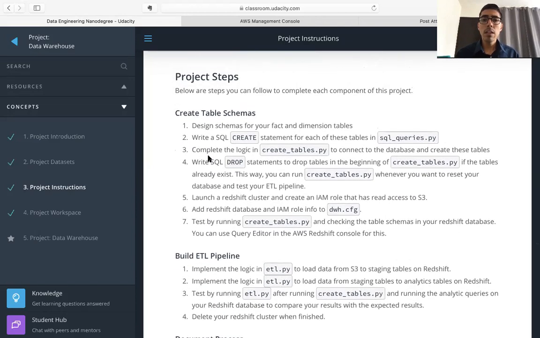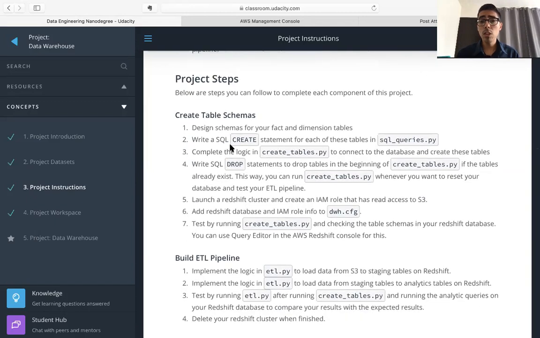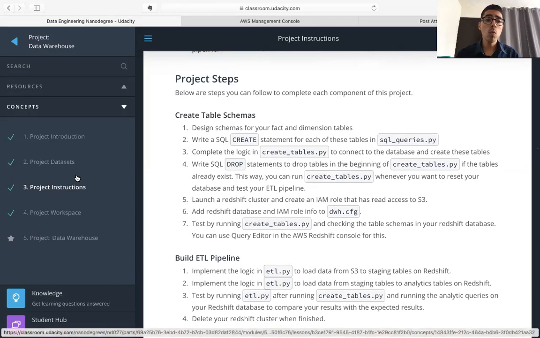And right here are the project steps. So let's start with creating the table schemas, right? The design of schemas for the fact and dimension tables is already done for you right here. And so let's start by writing the create statements. That will be in the SQL queries.